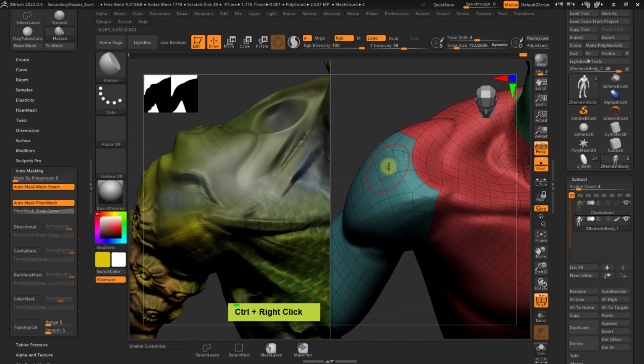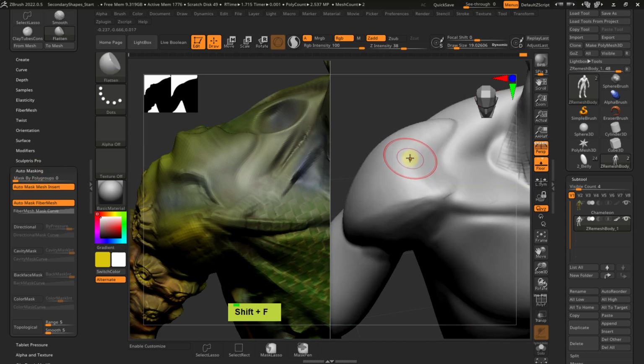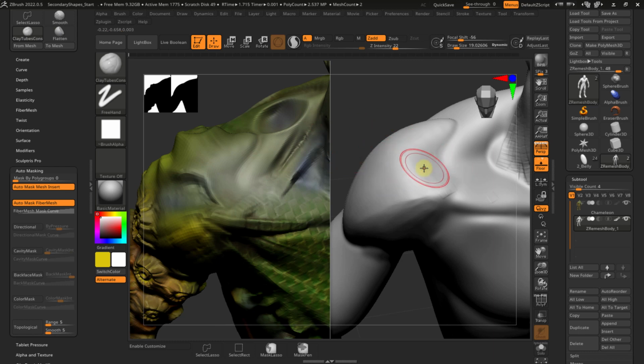So mask by polygroups. Imagine that I have a clay brush, which will be a good friend for now. By default, I can just paint through. But if I want to protect a certain polygroup for technical reasons, I can turn this on, mask by polygroups, and then it will just stop where the polygroup is stopping.